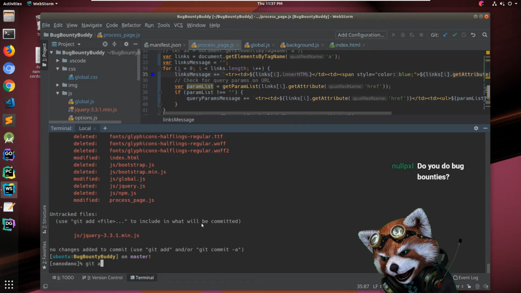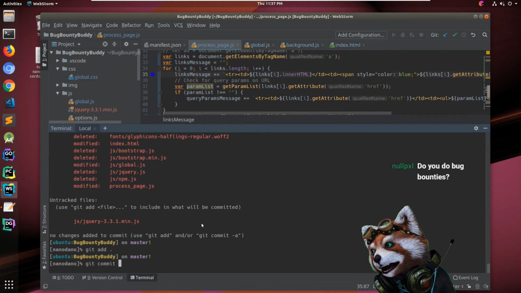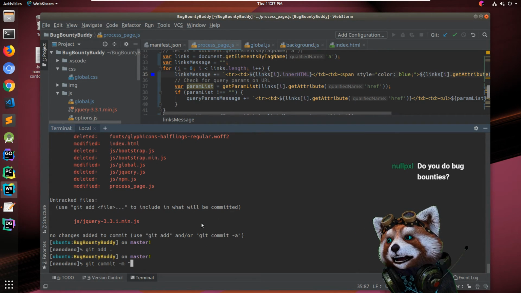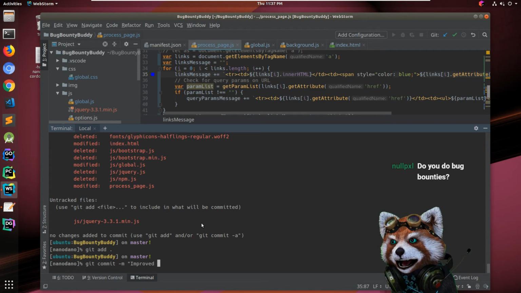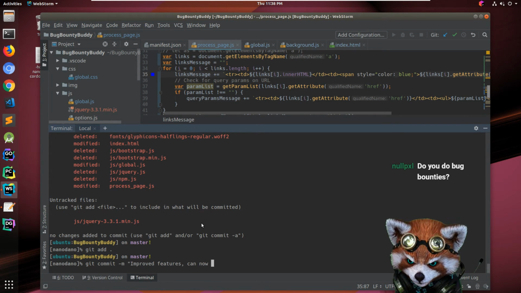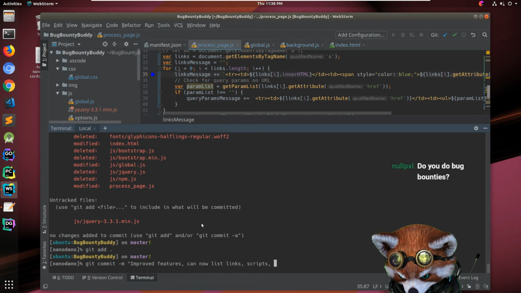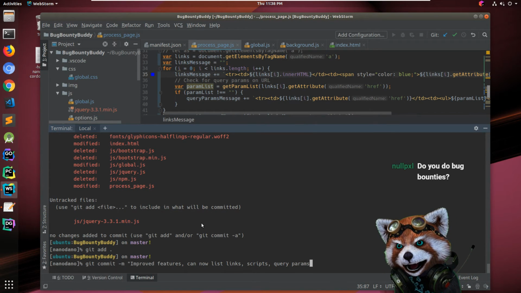Yep, this looks good. Okay, so we're going to say improved features can now list links, scripts, query params.